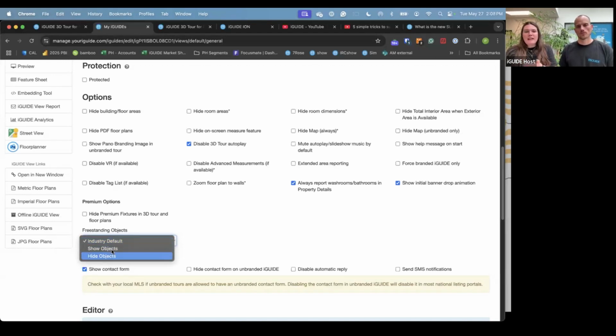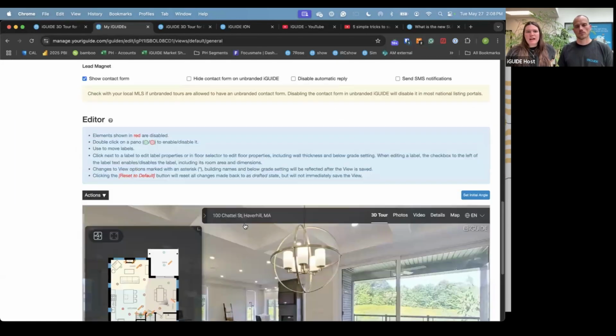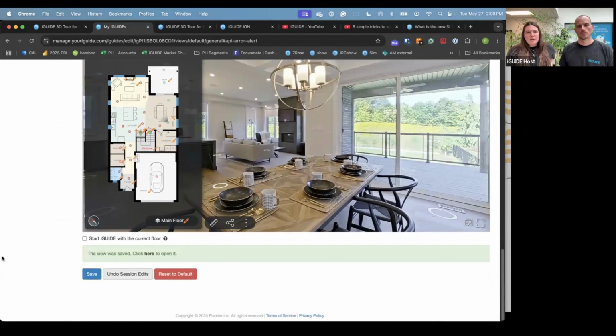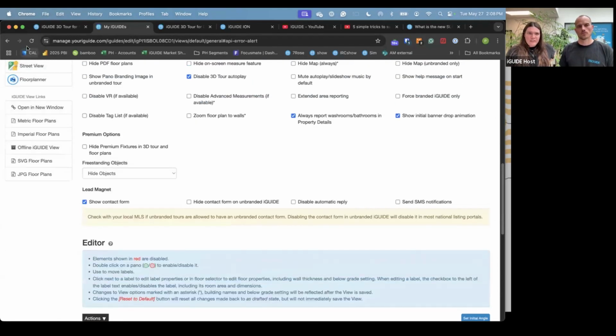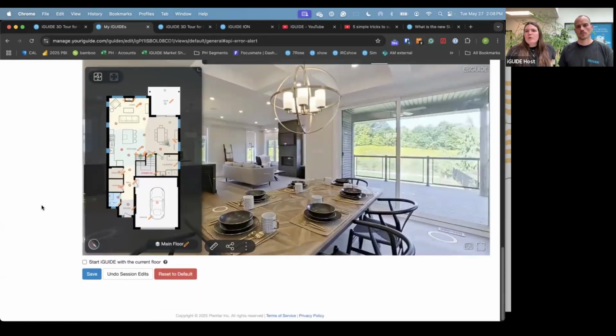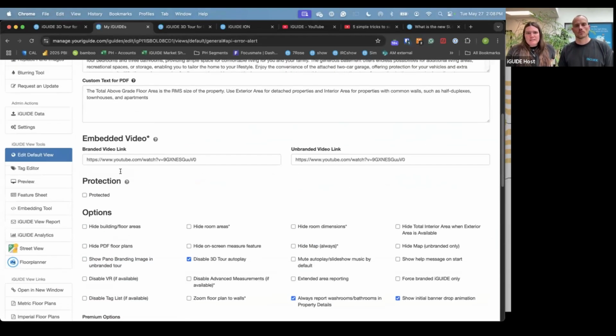And then you can go ahead and flip this on an iGUIDE by iGUIDE basis. So show objects shows them, and hide objects would hide them. So if I'm down here, I flip that on to hide, I go ahead and save, and then I refresh my page, and those will now be hidden going forward. And then you can share that as well. So that's how you can flip it on and off on a project by project basis.